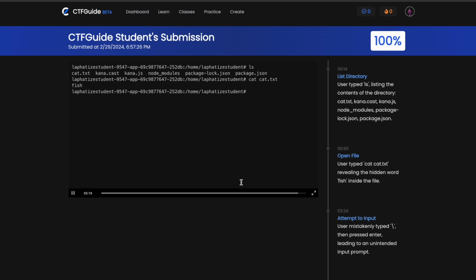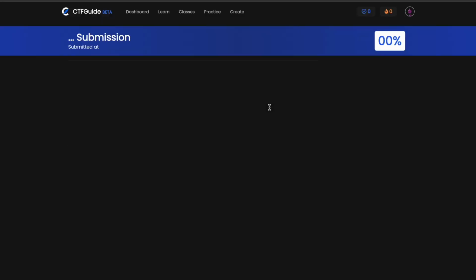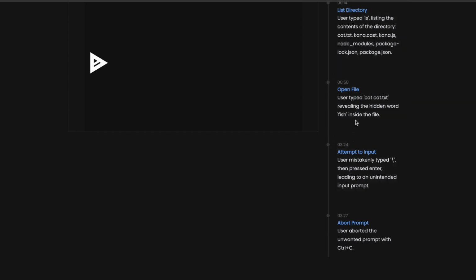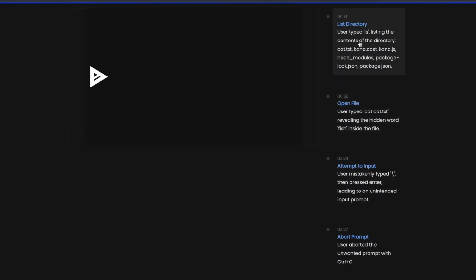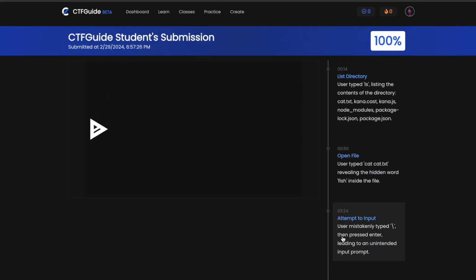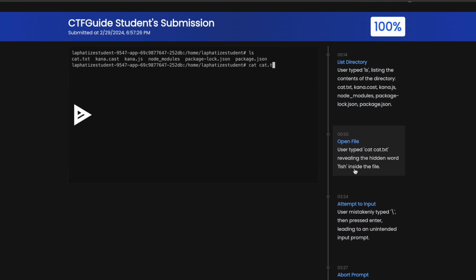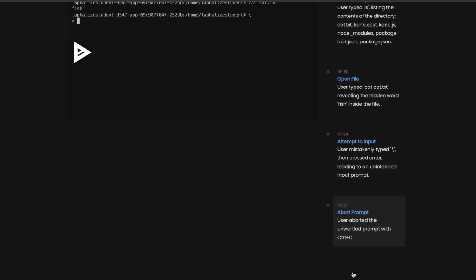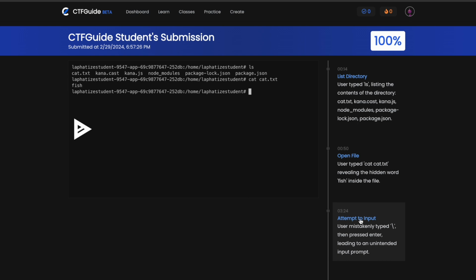I submitted the challenge after, even though I ran this command, I didn't click submit right away, so it's including that time too. And then I think I just added a slash by accident at the end. And you can actually see this is pretty useful because when we see our open file, it shows the list directory, open file, attempted to input, abort prompt. So if I click through, I can speed through the events. So yeah, it picks up on how I did that incorrectly there.